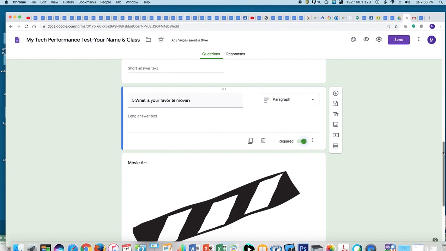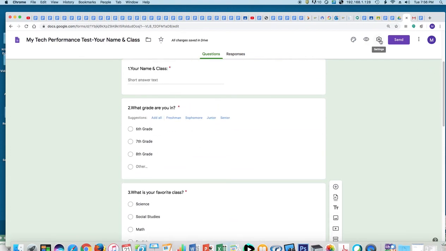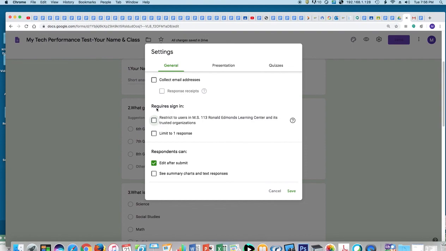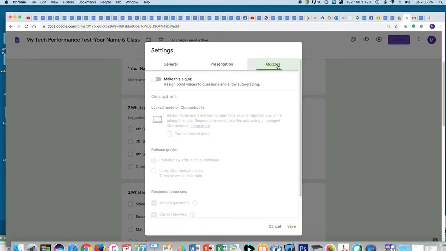Now, when they're done, let me just kind of go over a few things. We're going to go to settings. And in the settings, I want to uncheck limit the response. Okay. And I'm going to uncheck this one as well. Right. I want to collect email addresses because I need to know who's doing that. Right. And I want to see summary and charts. And over here on the quiz part, you're going to select make it a quiz. Actually, we're not going to make it a quiz.